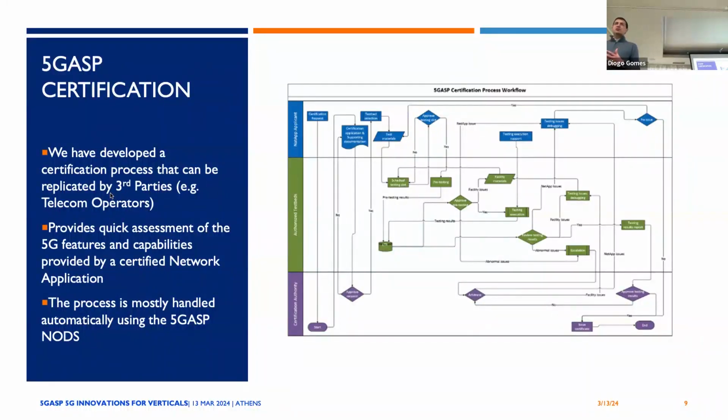We think that this process can help the network application developer to approach a network operator and quickly establish a common base and understanding of what their application is about and how much conformance it provides with technologies. So it provides a quick assessment of the 5G features and capabilities provided by a certified network application. And the process is mostly handled automatically. And this is also very important. That means that we have the least amount of human intervention in the process.